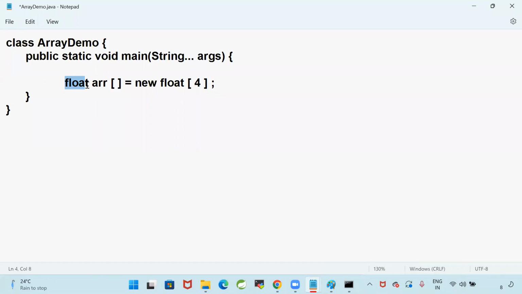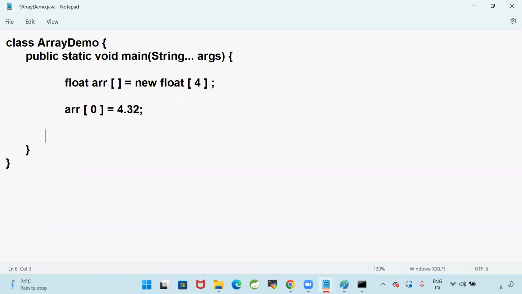Here, array of 0th index is equal to 4.32. You mean to say like this, right? Now System.out.println of array of 0. What will happen? What is the output? Online people, what is the output? Output is 4 point.